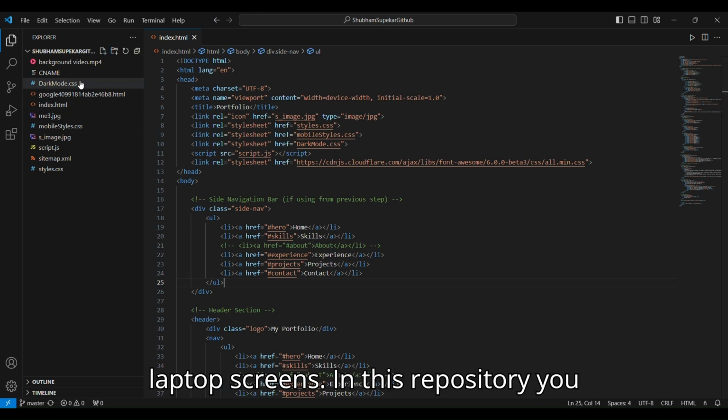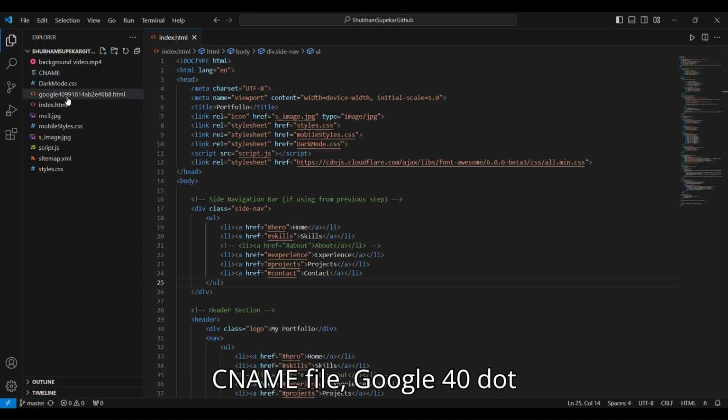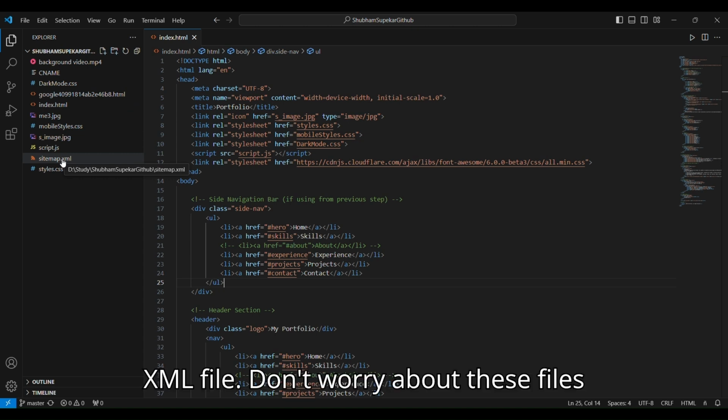In this repository, you can find different types of files like the CNAME file, Google40.html file, and sitemap.xml file. Don't worry about these files for now. I'll explain what they are and how to create them in the next section.